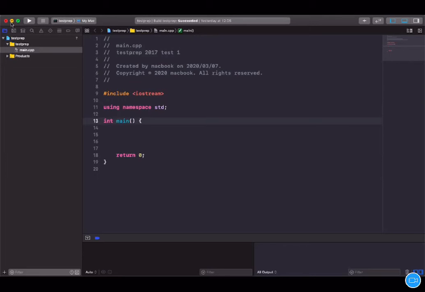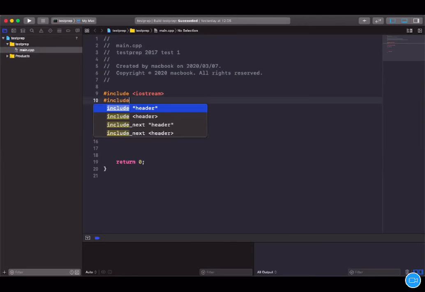Then we have 1 2 1. Then we have 1 1 0.5. Then we have 1 0 0.5. Okay, just going to save that. Alright, my input file is ready and let's begin to code. Okay, first things first, include your libraries that you're going to use.